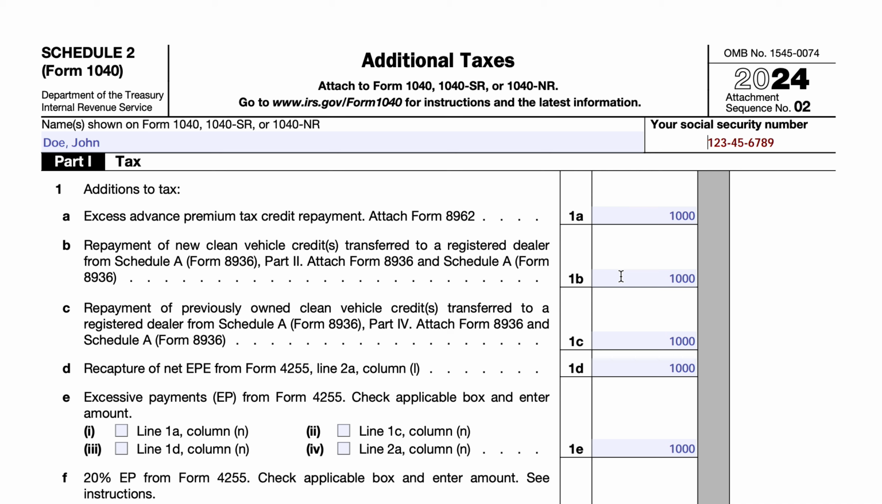For a new vehicle that you transferred to a registered dealer, you would complete Part 2 of Schedule A, and then you would enter that dollar amount here. Part 4 has to do with previously owned clean vehicles that you transferred to a registered dealer, and that would go here in line 1C.